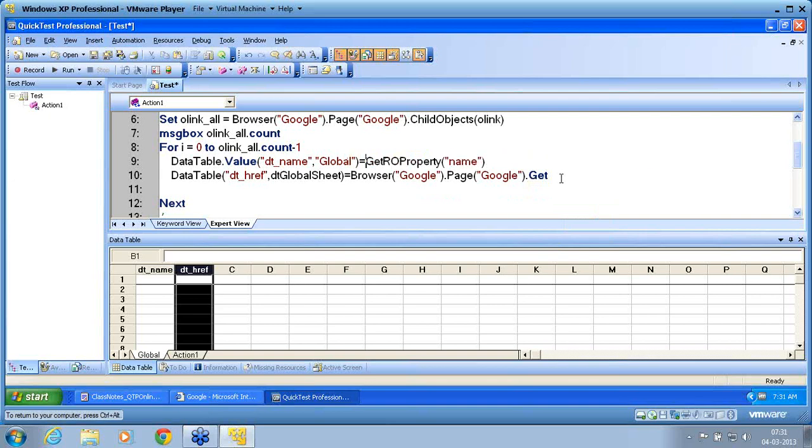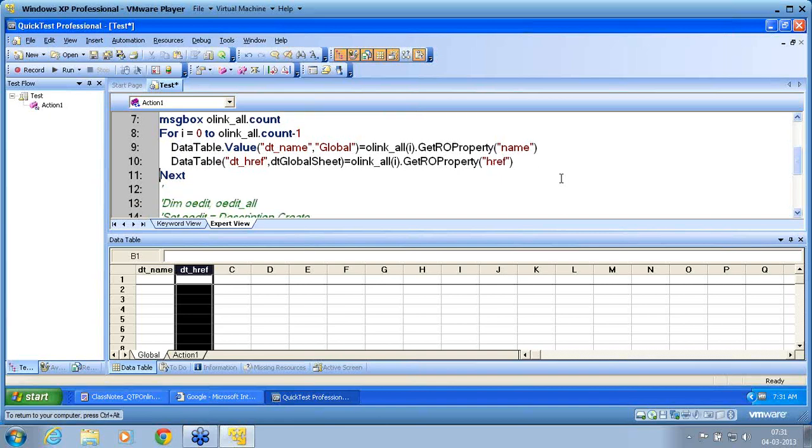It is not under Browser, where it is always OLink, because we already collected the object. OLink(I).GetROProperty. This is where, because we have already collected that object, we put it onto the collection. That collection is OLink_All. So OLink_All is the collection of objects of I. From this I would like to get the runtime property, which is now href. I would like to retrieve this property, store it, and then loop through.